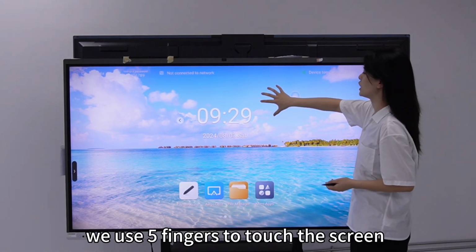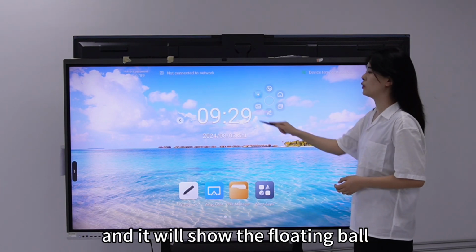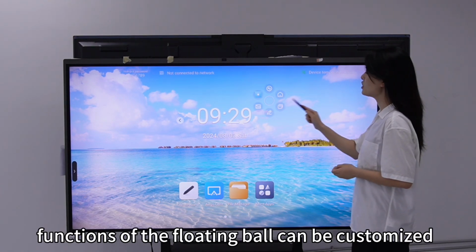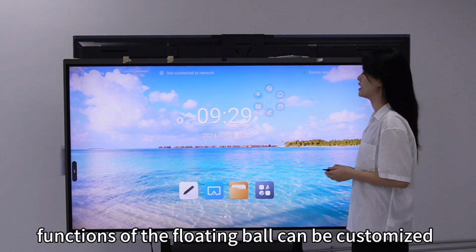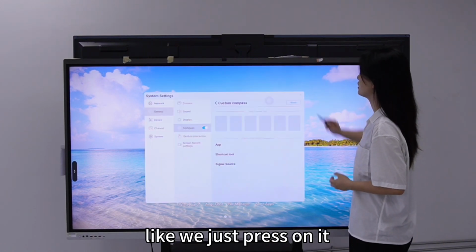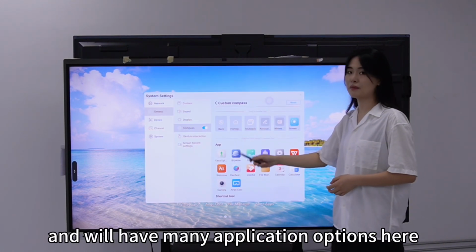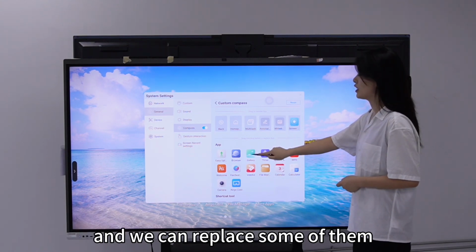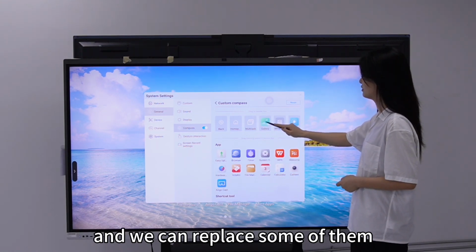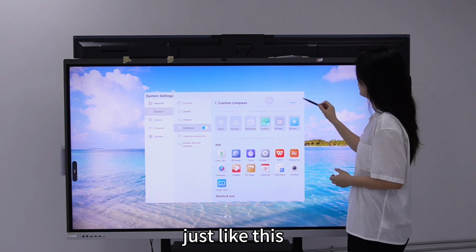We use 5 fingers to touch the screen, and it will show the floating board. The functions in the floating board can be customized. Like we just press on it, and it will have many application options here. And we can replace some of them, just like this.